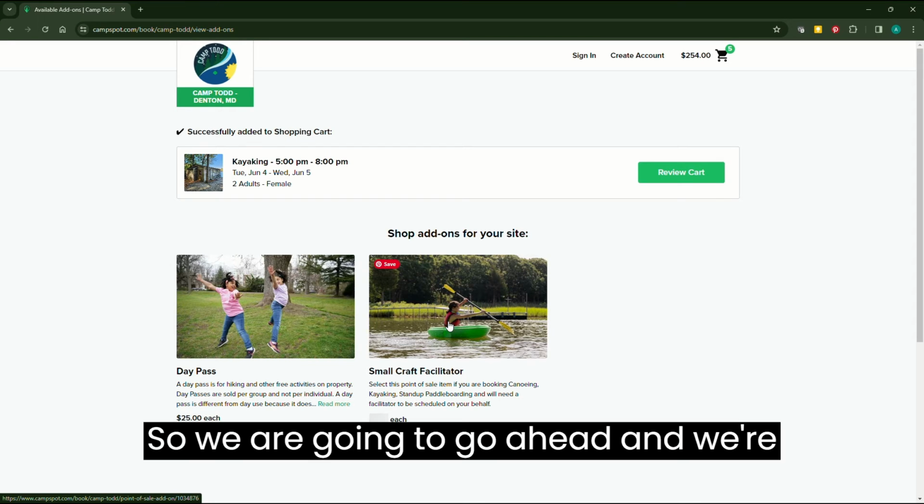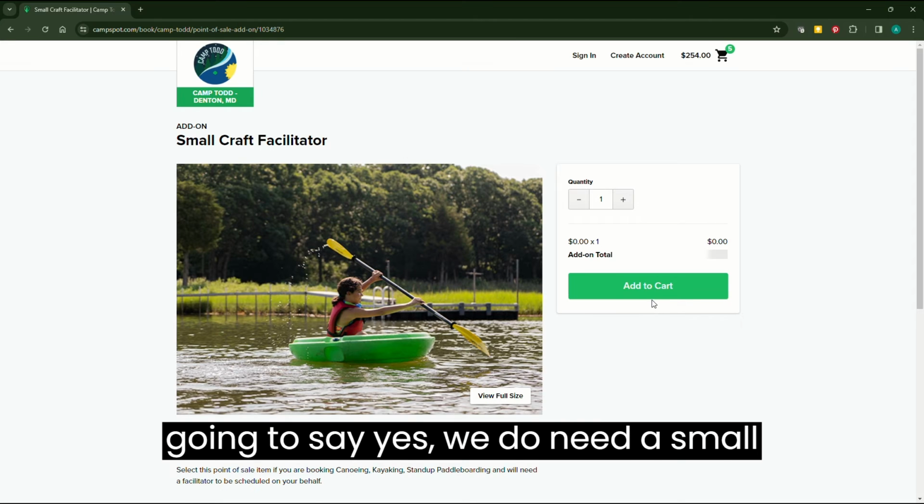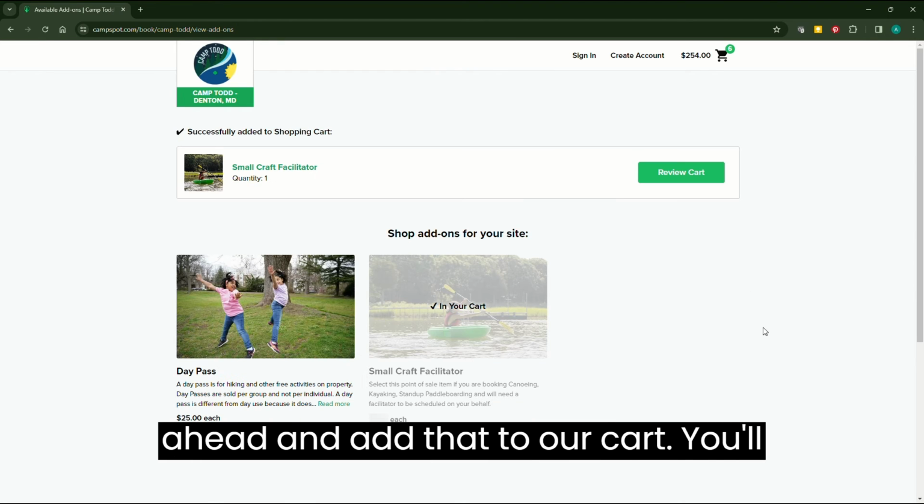So we are going to go ahead and say, yes, we do need a small craft facilitator. So we're going to go ahead and add that to our cart.